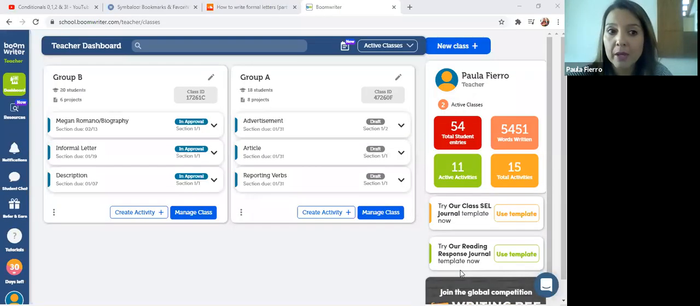And here, for this activity, the teacher will also introduce another digital platform application that is called Boom Writer. Let me see if I have it over here so you can see. Yes, look, it's here. Okay, so students are requested to write a formal letter. They can type a draft here and they will receive instant feedback from the teacher.